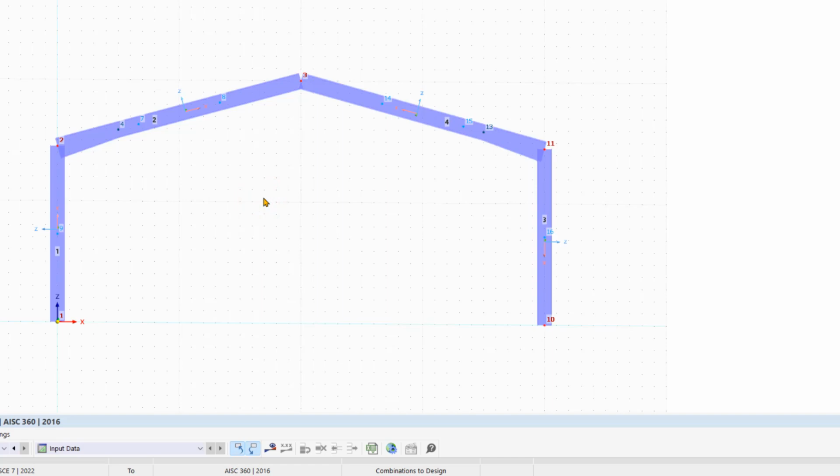The first 2D frame has now been inserted, and in the next video we will continue the modeling. Till next time.